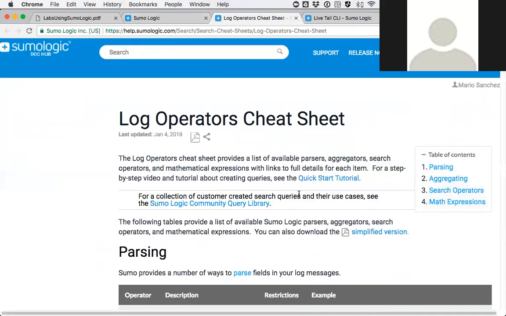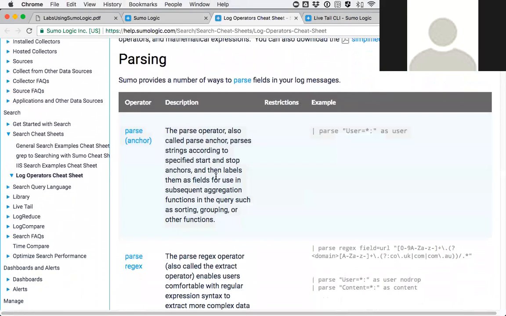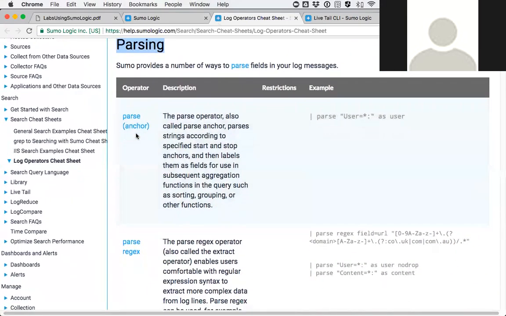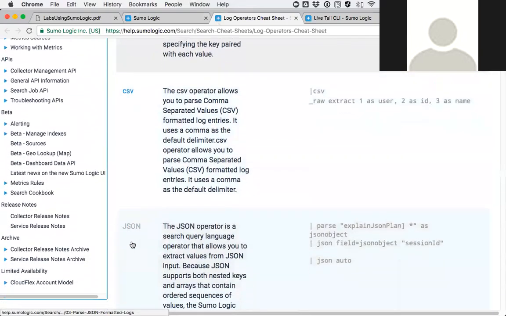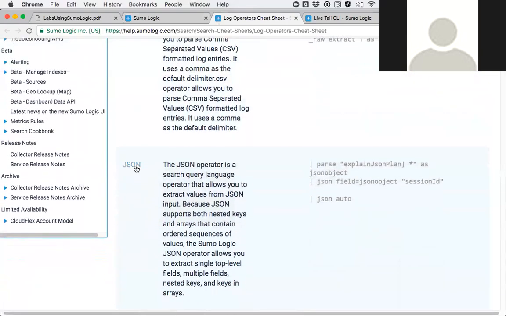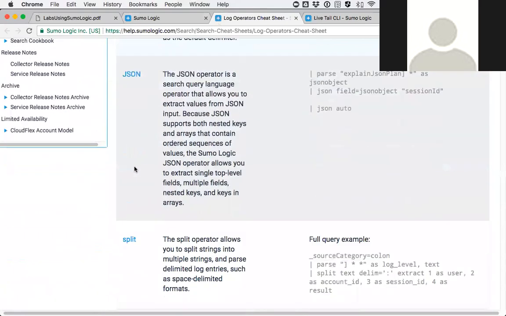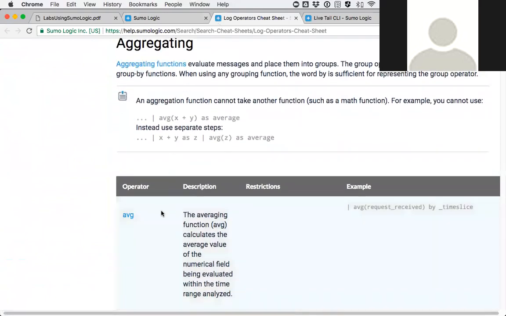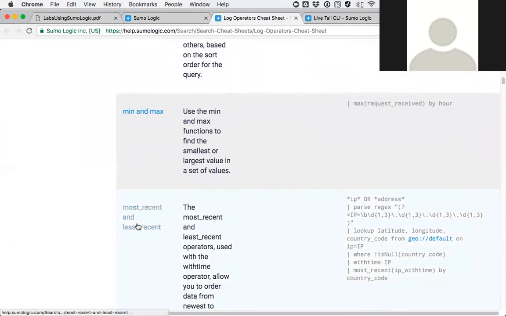I don't have the ability to go through all of them today because there are way too many, but you notice that they're broken by function. So here's my parsing operators. There's a parse anchor that I showed you today, parse regex, key value, CSV, JSON. So if you're parsing JSON formatted files, guess what? You use this operator. CSV and so on, right? Split, XML. Here's some aggregating operators: average, count, the ones that are the basic ones.